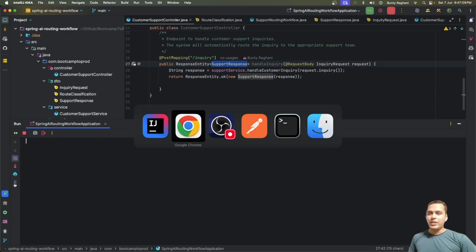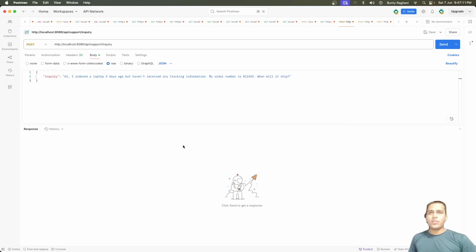So now our application is started. We will jump to Postman, wherein you will see we are sending the POST request to the endpoint that we have created, which is /api/support/inquiry. Now, in the first example, we will try to know more about our product, when the particular product will be shipped.